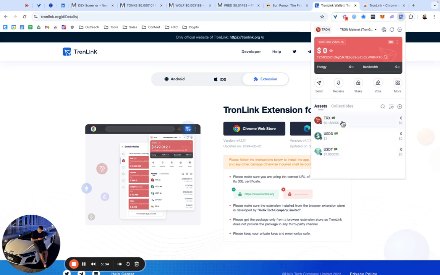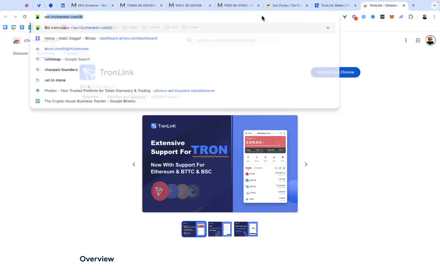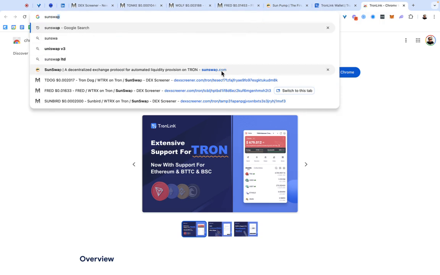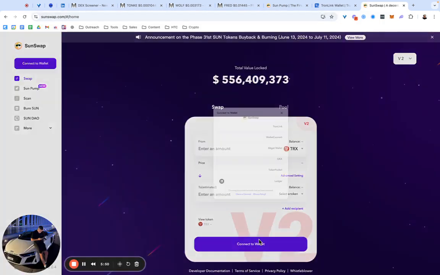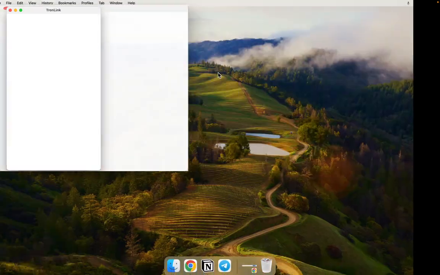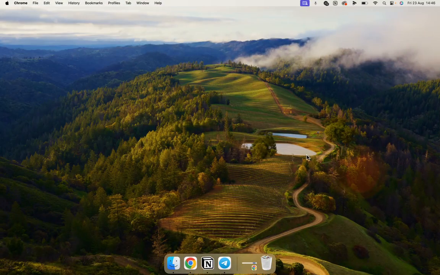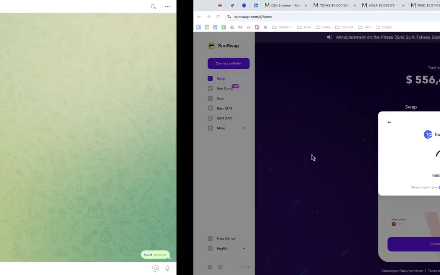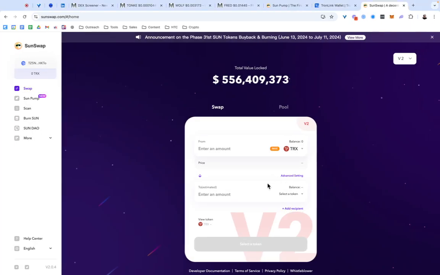Now that you've done that, you're into your Tron wallet. As you can see here, there's TRX, there's USDD, there's USDT. All you need to do is top it up. And then again, you can top up your wallet, or you can top this up and again, trade on SunSwap. So if we go to sunswap.com and then I click connect a wallet, I just click TronLink and then it will connect me to TronLink, right? Now I'm connected, as you can see.